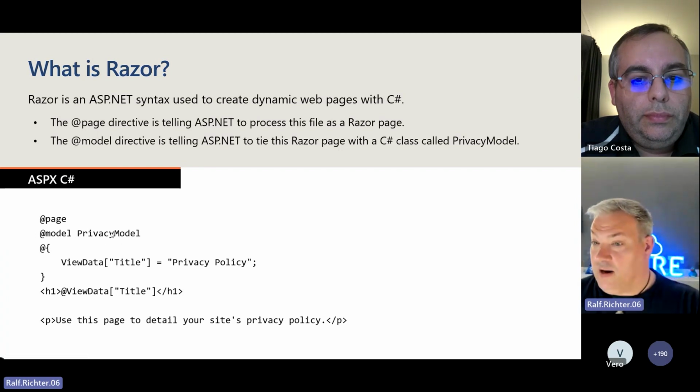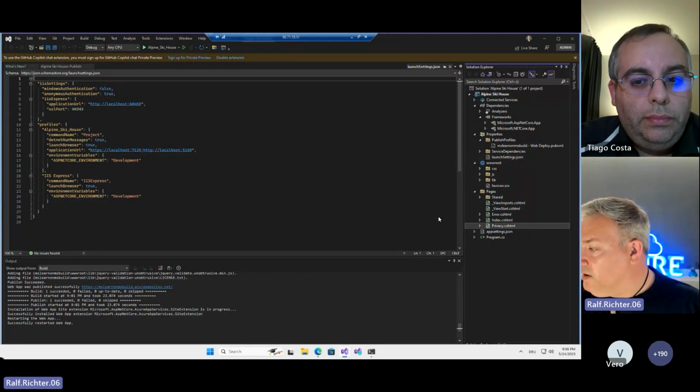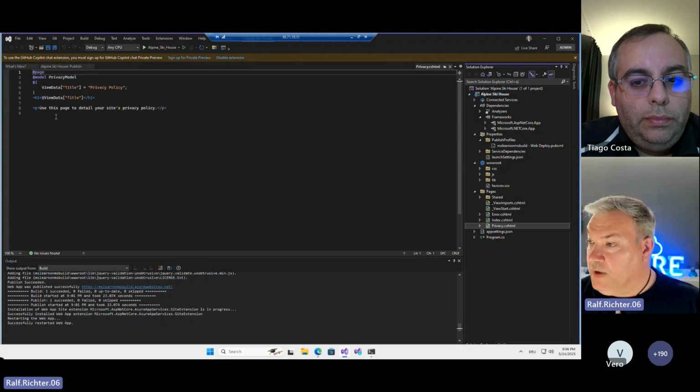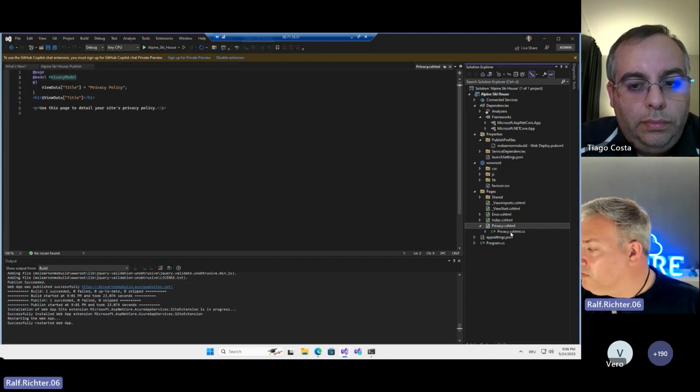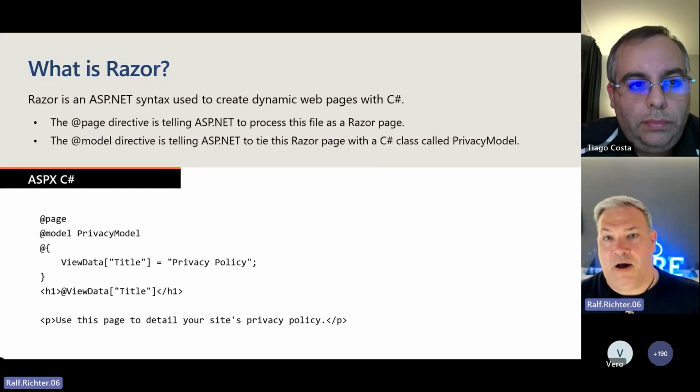So how does that look in our code? Let's go back to our code. We have here our Privacy.cshtml, and we have here the PrivacyModel, and that means that the PrivacyModel includes that privacy stuff inside. That's all about the Visual Studio boilerplate template folder structure.